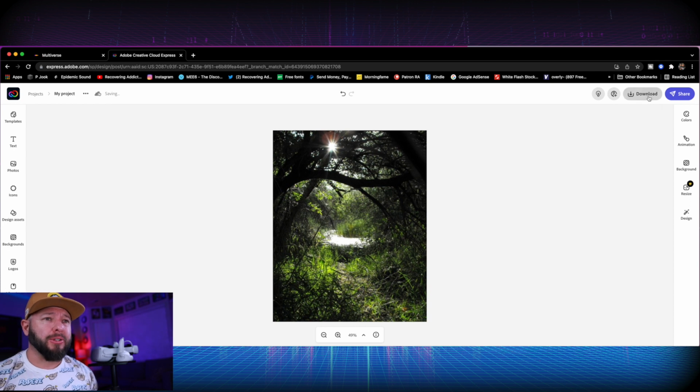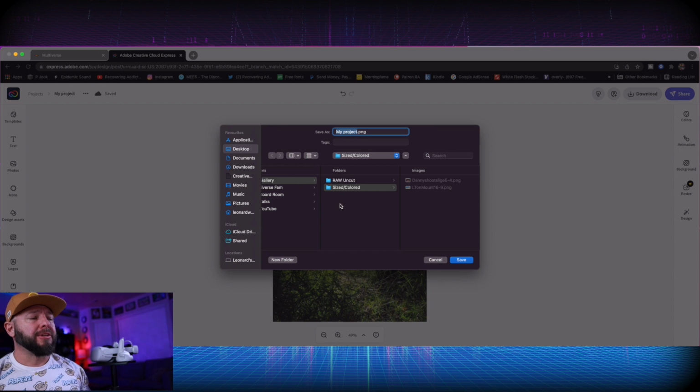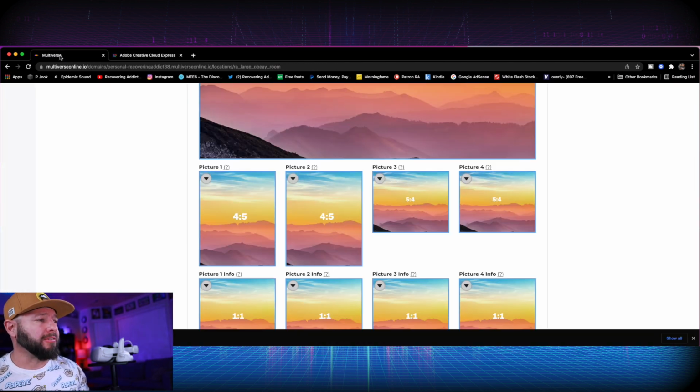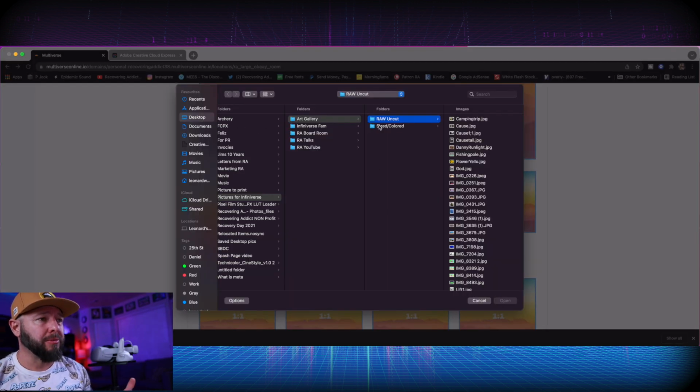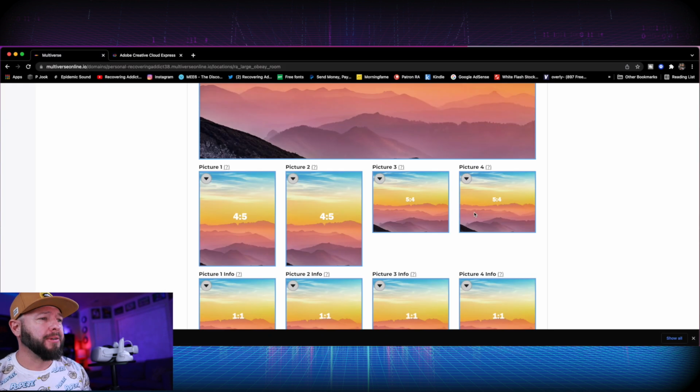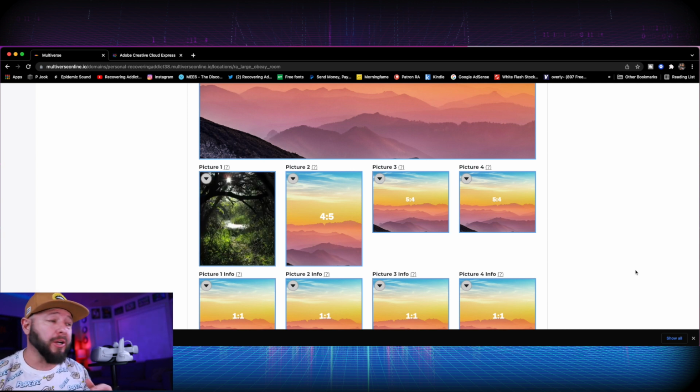So now what I'm going to do is download this as a solid PNG. I already have my folders built. Size and color is what this is. I'm going to label this one swamp because it kind of looks like a swamp. Hit save. Now let's go back to the multiverse, go to our first 4x5 picture and upload that swamp picture. So I go to my size and color, I click swamp, and there we go. Now it fits. Let's go to picture 2.